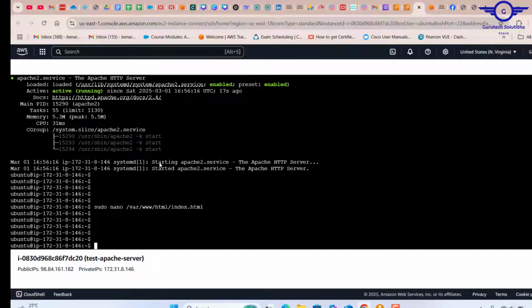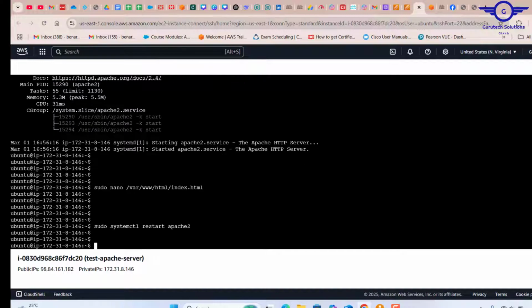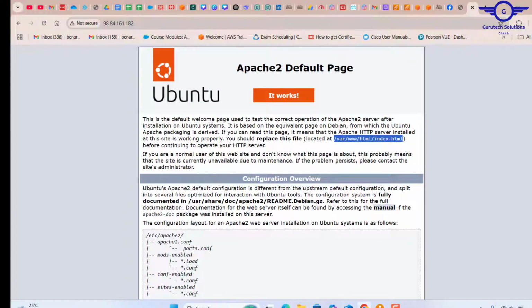Then we need to restart Apache because we have updated the file. So sudo systemctl restart apache2. Perfect. If you come here and refresh the page, the changes we made should show up. You can see it has changed.